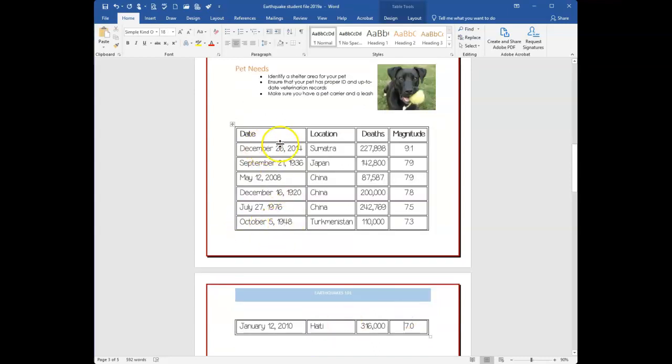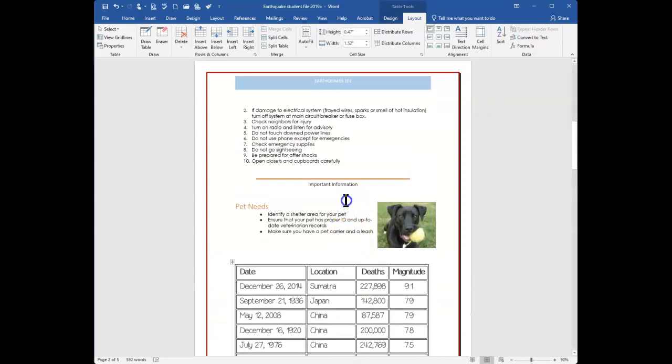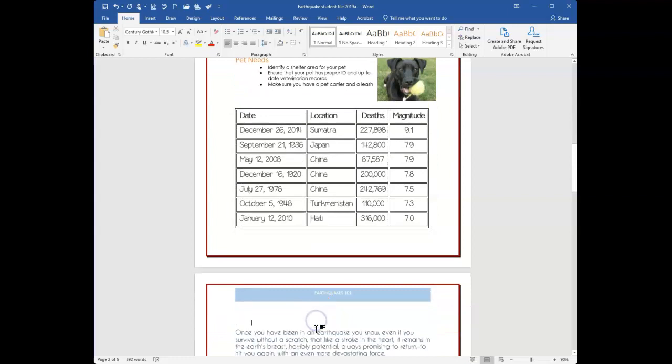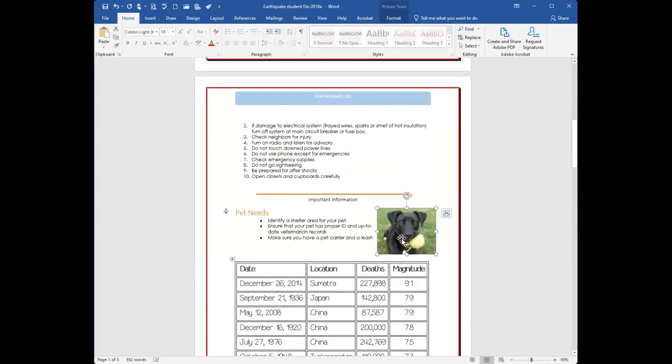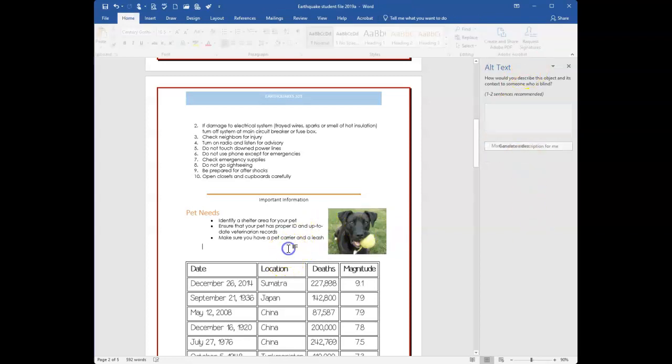Okay. If we want to continue our table heading on the next page, under Table Tools, I can click Repeat Header Rows. Okay, and then it fixes that automatically. So then if it doesn't go over 2 pages, it looks just fine. Here is my image. I may want to add an alt text. Okay, so it's a picture of Oakley with a tennis ball.